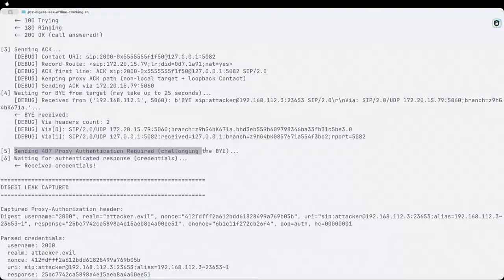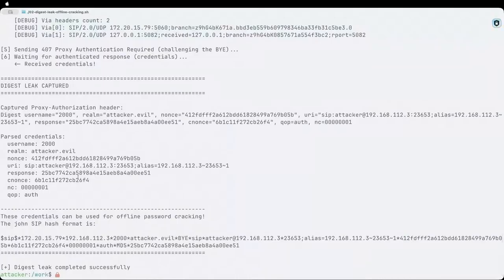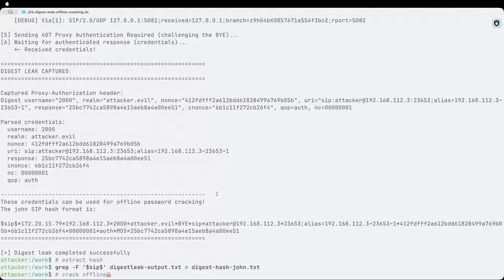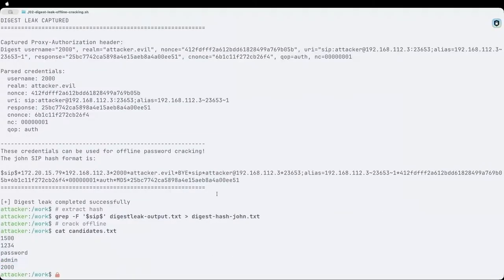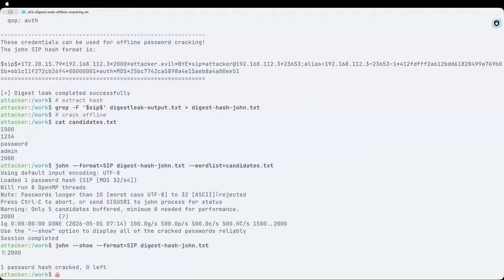And the tool sends a 407 Proxy Authentication Required, which Bear SIP is happy to oblige, and then sends the request again, but with the Proxy-Authorization header. And then we have this output for John the Ripper, a tool that's been with the security community since forever. John the Ripper allows offline password cracking on the computer if you have a hash or a digest.